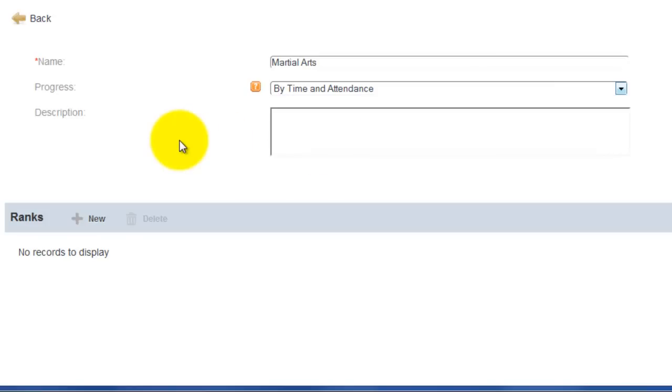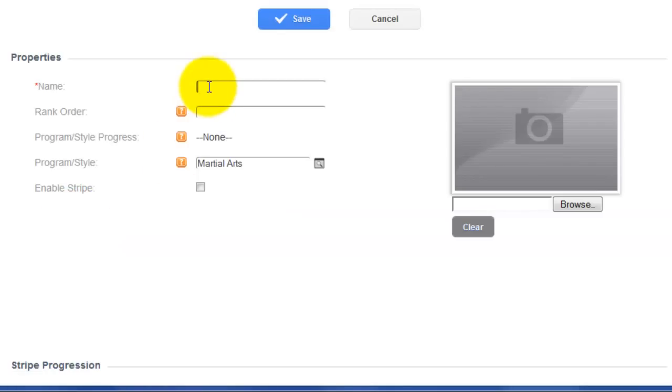So from here, all we need to do is go to ranks and we simply select the green plus sign. From here, we can give our rank a name. Call it white belt. Rank order would simply be 1. The program style progress, that's by time and attendance. We already selected that, and you'll see that once you save it. And it automatically, by default, is always going to attach the program that you're on.